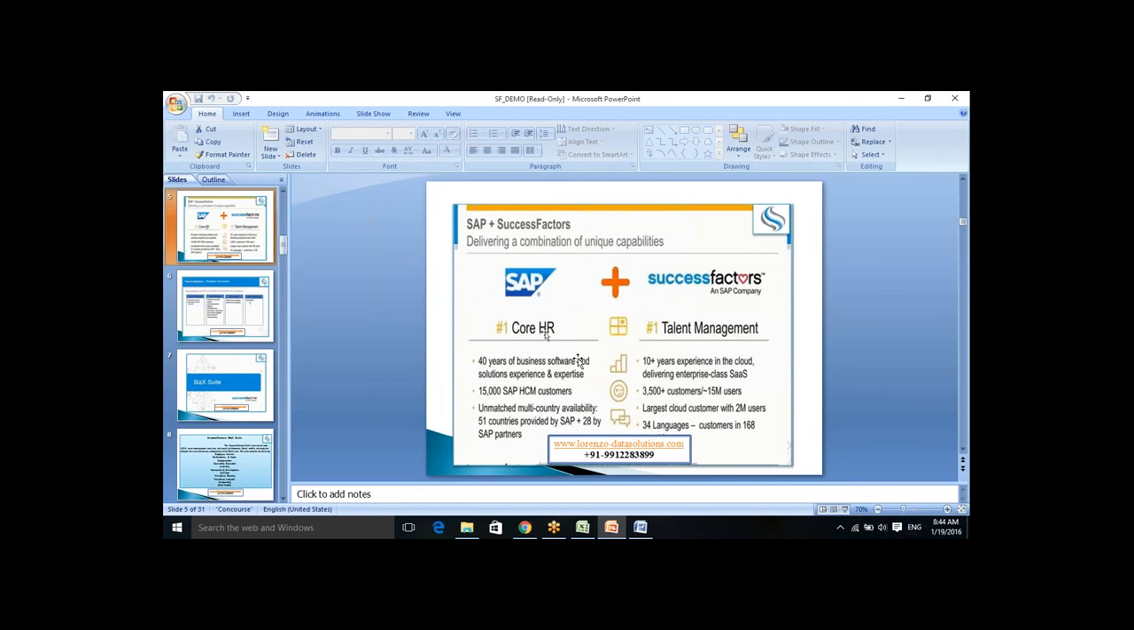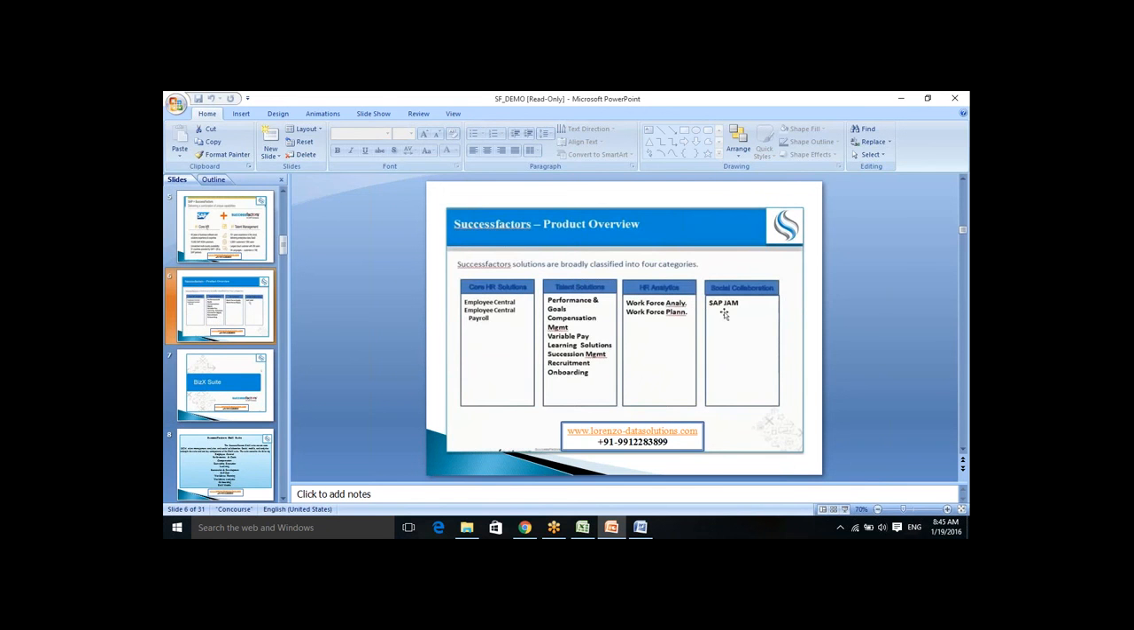SAP acquired SuccessFactors and wants to target the individual customer, as the world's software environment is changing day by day. Today is going to be something, tomorrow it's going to be something else. Whatever functionalities you see will not be the same tomorrow. It is changing dynamically. So now they want to make all the human resource applications available at the disposal of the individual customer. That is why it is a combination of core HR and talent that is available in the cloud. Now let me show you the product overview.